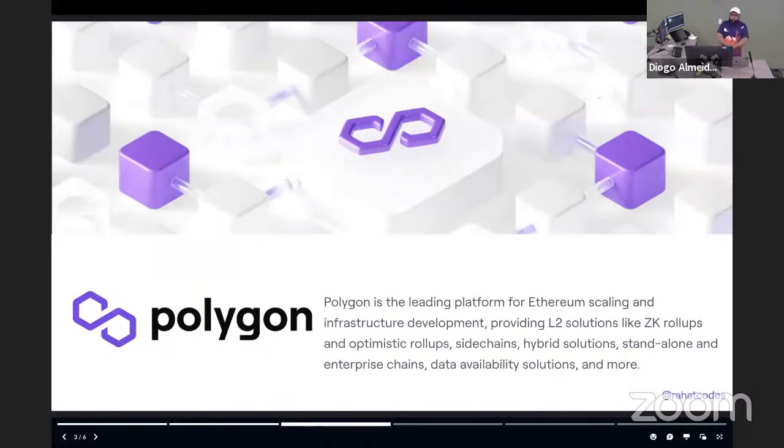But first, what is Polygon? Some of you might be familiar, some of you might not. We're the leading platform for Ethereum scaling and infrastructure development. What does that mean? I don't view us as a separate chain to Ethereum or anything like that. We're building on top of Ethereum, scaling Ethereum, making it easier for a wider variety of people to use. So we offer a lot of different solutions, like ZK rollups, optimistic rollups, side chains, and more.